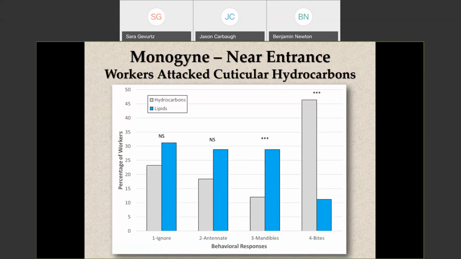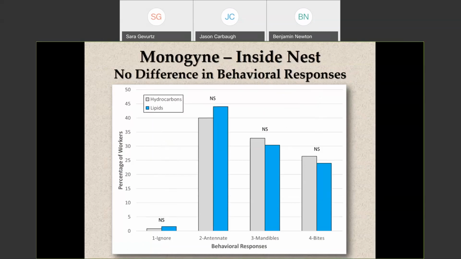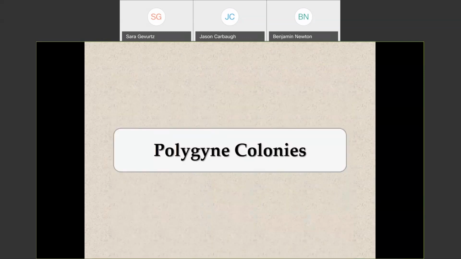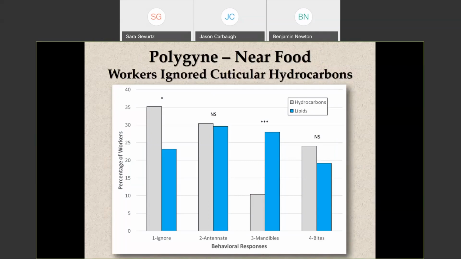Then near the entrance, workers also attacked the cuticular hydrocarbons, and then again there was more opening of the mandibles towards the lipids here. And then inside the nest, there was no difference in behavioral responses. Pretty much there was a foreign object in there, and they either didn't want to deal with it too much, or they wanted to try to get rid of it. So that's monogyne.